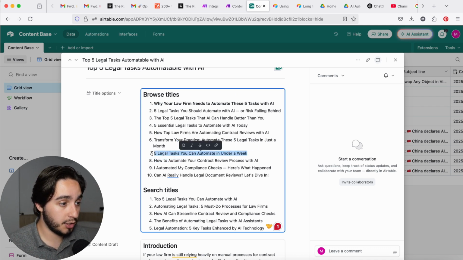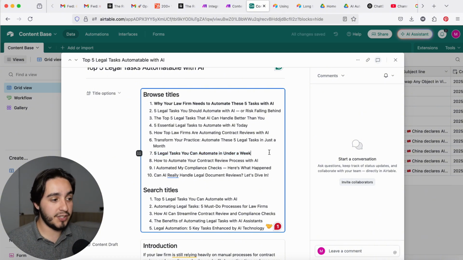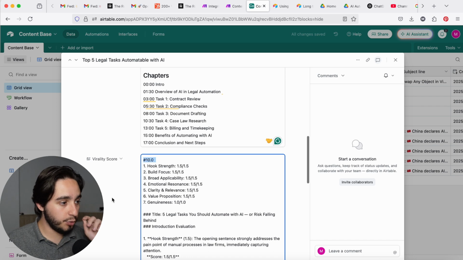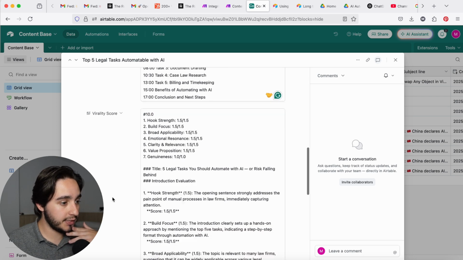Something like 5 legal tasks you can automate in under a week could be misinterpreted. Like, this could be for anyone, right? We would need to add something like for law firms or for lawyers at the end. So far pretty good. I actually do agree a lot with the virality score. This is a 10 out of 10 for me.